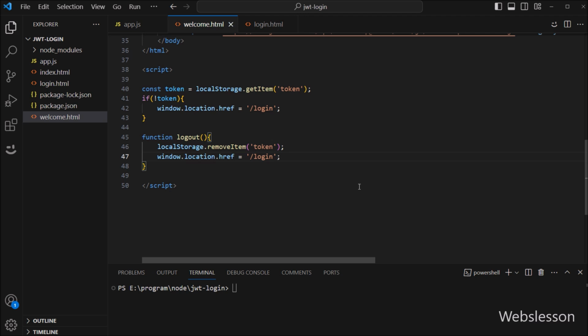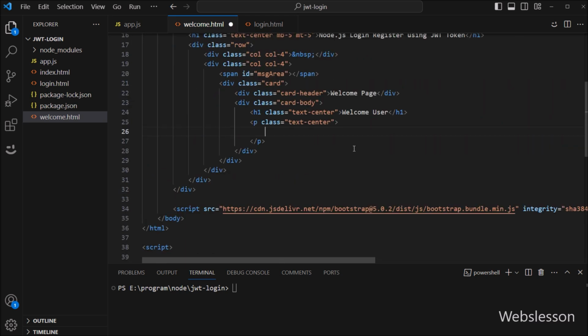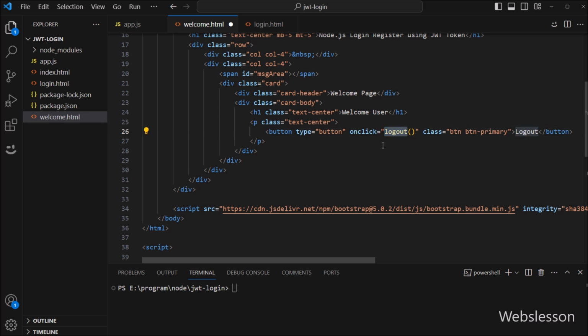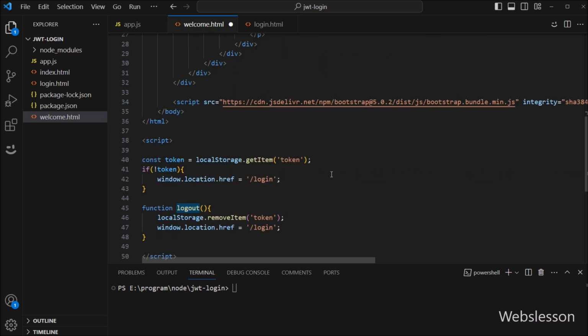After this, we have to create a logout button, so for this we have to write a button tag with type is equal to button. And after this, we have to write the onclick attribute is equal to the logout function, so when we click on the logout button, it will call the logout function, which will log the user out of the system. So here, our code is ready.